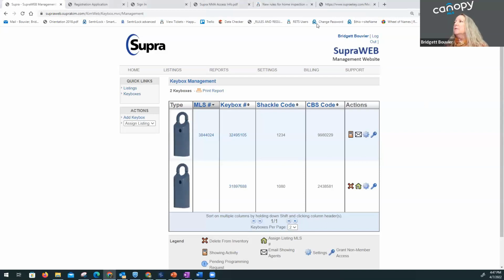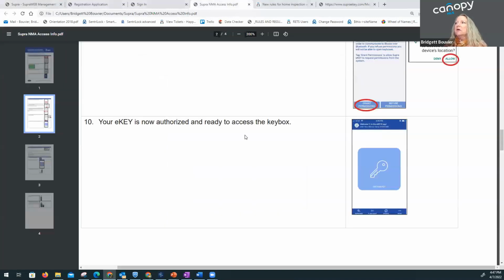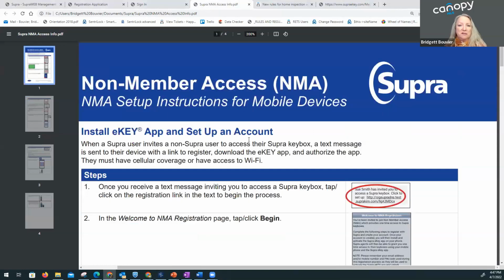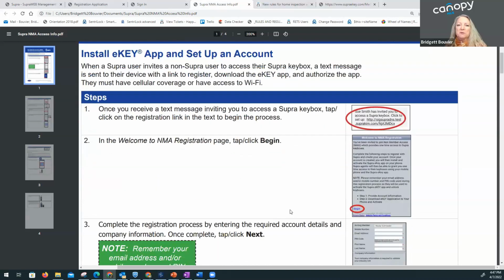And while we're here, I want to go ahead and show you what it looks like from the non-members perspective. So they're going to get an email, they're going to get a text. And it's going to look like this. And then they'll be prompted to begin a registration. In that registration page, they'll need to add their name, their phone number, their email, their company name, company phone number. They select a 4-digit PIN number and agree to the terms and conditions.